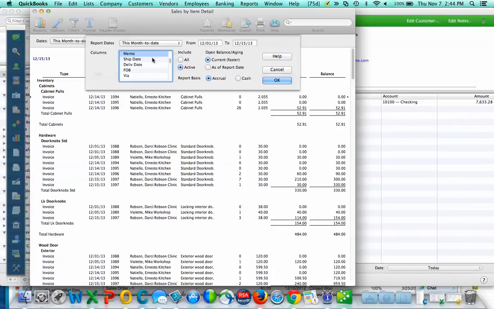I can choose to add ship and delivery dates. I'm going to choose not to. Same thing on terms, due date, all of those. You can bring those in, again, to keep it simple. I'm not going to pull those in. The other things I need: item, I need item description. Let me just double check here, make sure that's everything. Again, rep is optional. If you want to add rep, you can. And quantity, sales price, amount. I don't need balance.